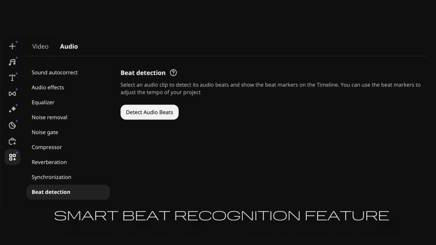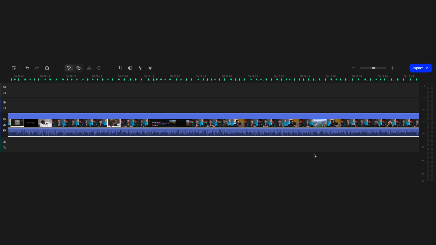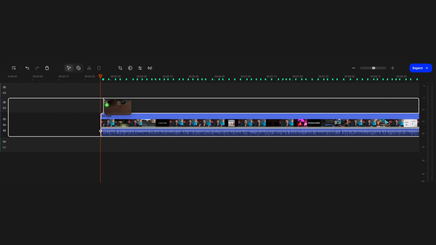Fortunately, Movavi Video Editor has a smart beat recognition feature, which will find the beats in the music and mark them on the timeline, simplifying editing. There will be a lot of markers, but you don't have to use them all. Look at what length is needed based on the content of the shot and align it to the music beats.